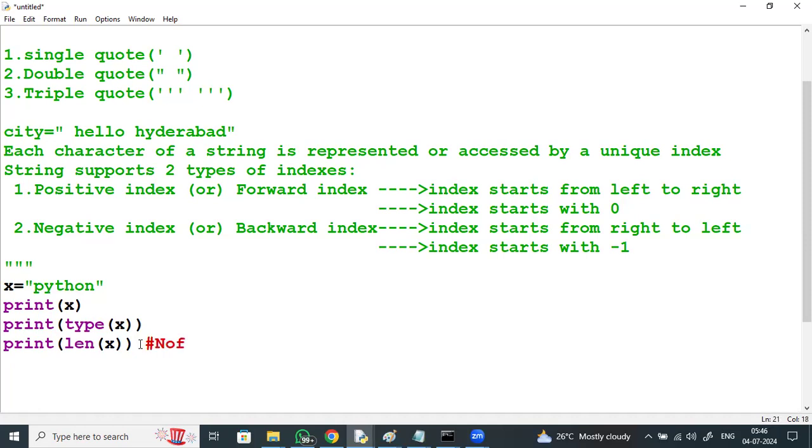Now I'm writing a comment here for your understanding: number of characters within the string. Number of characters, how many? 6 characters. Type of X, what type is it? String type. Len of X is 6.